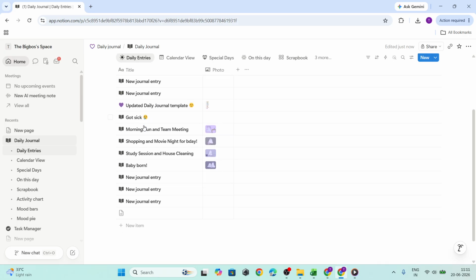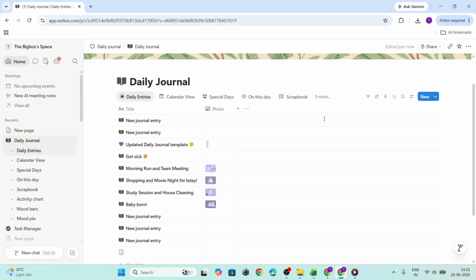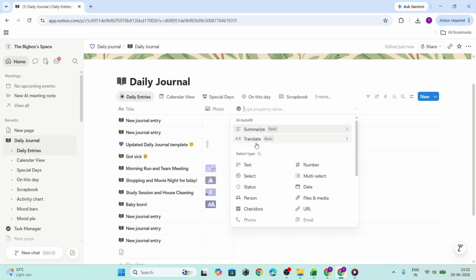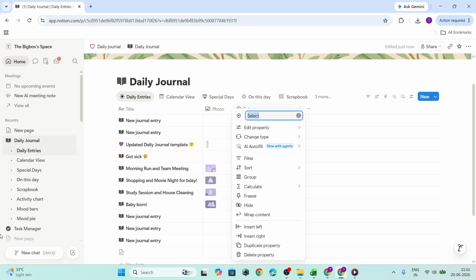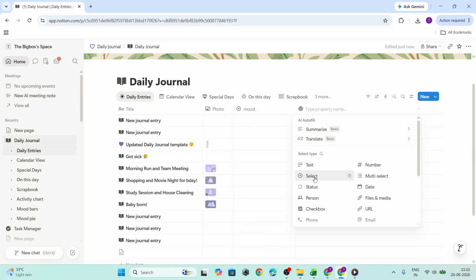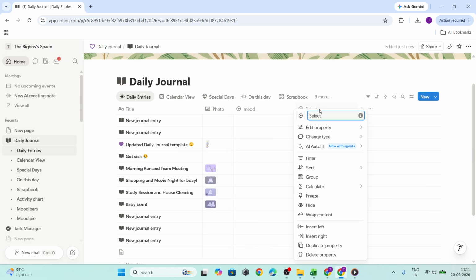After that, add a mood property using either select or multi-select. You can create emoji-based tags like happy, focused, or tired to quickly capture how you are feeling. Then add an energy property as a select field and use simple options like low, medium, and high. These properties make your journal much easier to review later and can help you notice patterns over time.